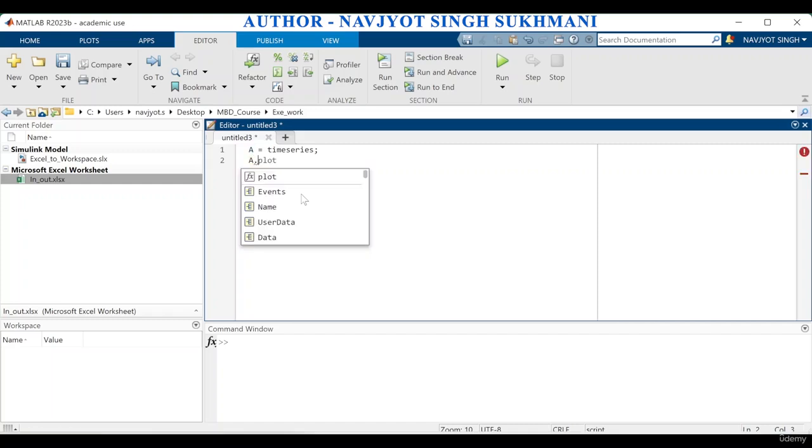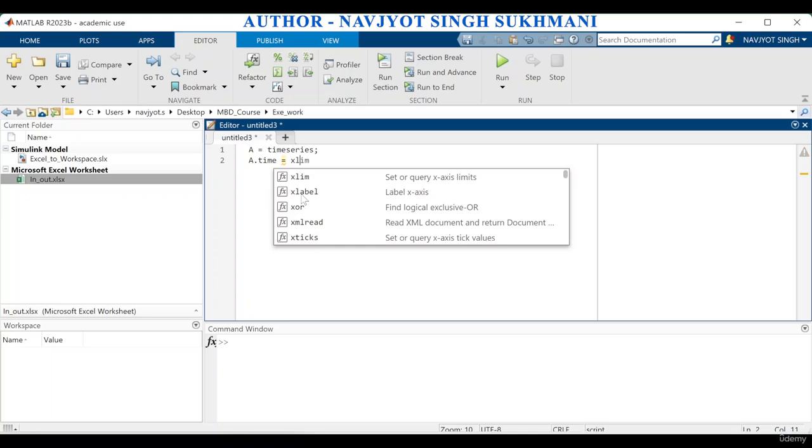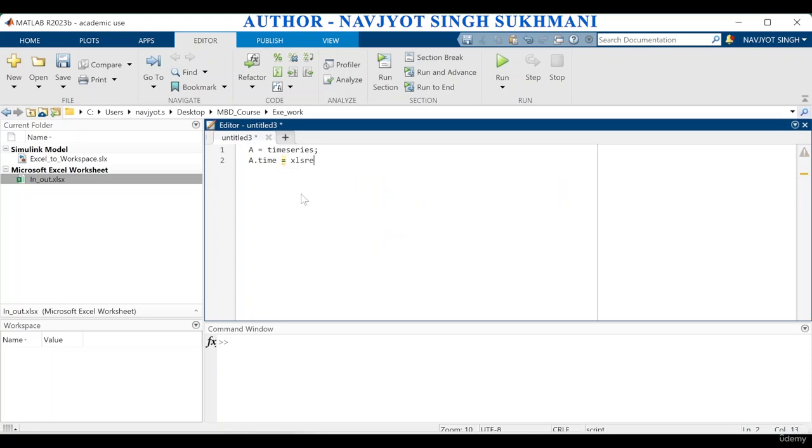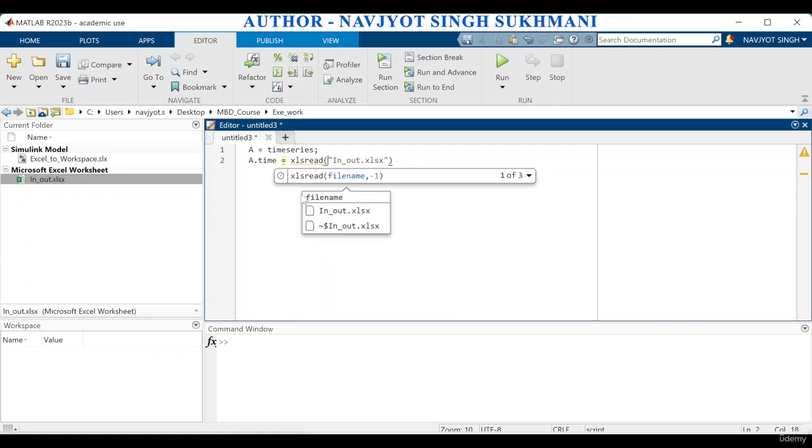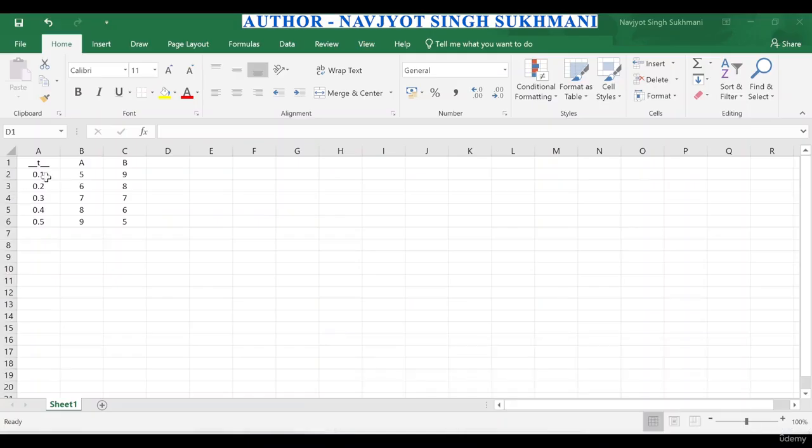Now I want to enter A dot time. I want to enter A dot time where from xlsread. This is a command to read something from an Excel sheet and store it in the workspace. So here I will use a single inverted comma. Here you can see by default it is giving me the name because it's in the same folder. That many good options are in Matlab.